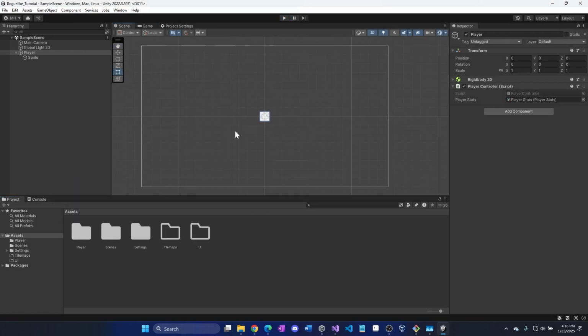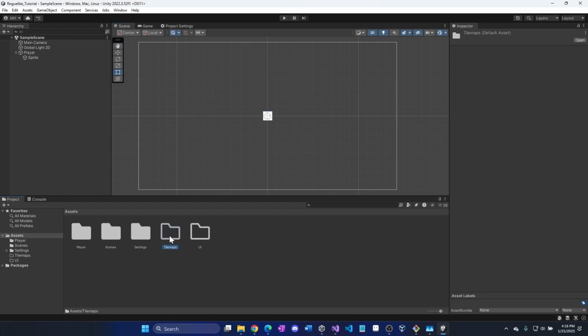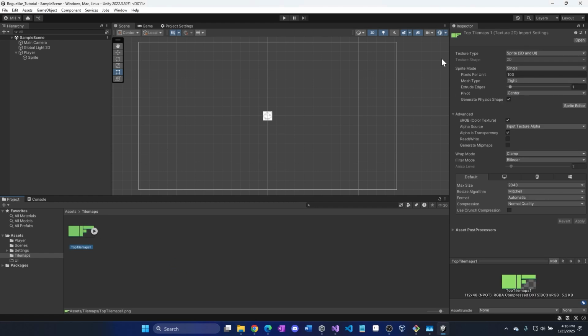Alright, now we're going to go ahead and get ourselves a little tile map set up. So I'm going to go into our tile maps folder. I'm going to drag in the tile map I provided. Feel free to make your own. This was created for 16 by 16, so we're going to change pixels per unit to 16. This one is going to have a collider, so we're going to keep generate physics on. We're going to change compression from normal quality to none, because this is relatively small. You see there 112 by 48 pixels. And then I'm going to click apply.